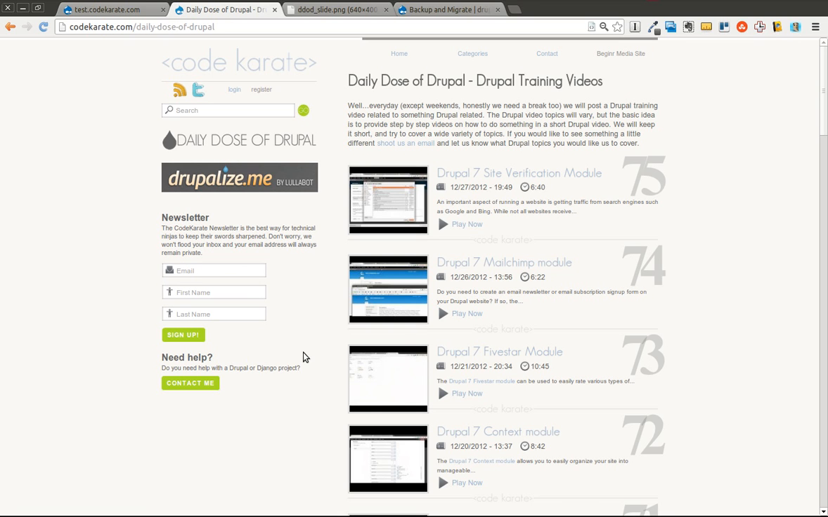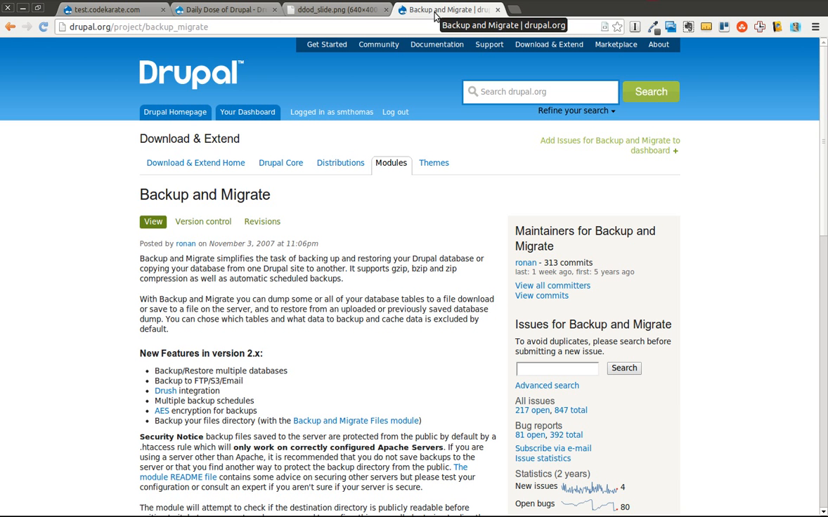Today we're going to be talking about a module primarily used for people who administer Drupal websites. And the module we're going to be looking at today is the Backup and Migrate module. Now, I've used this in the past. I don't use it on every site because I do a lot of my backups from the server level.